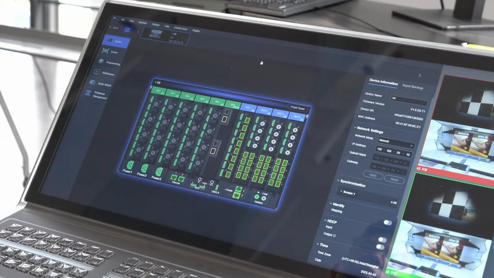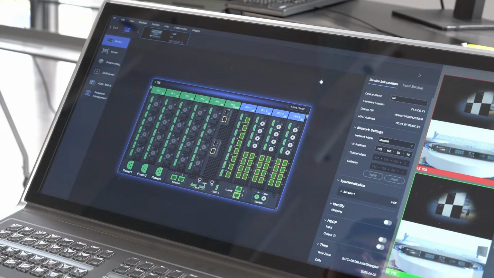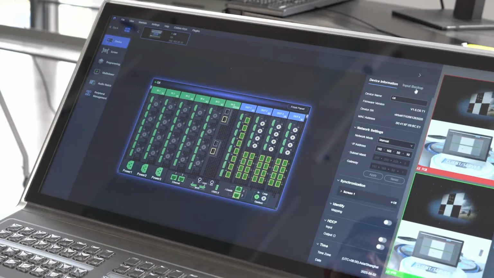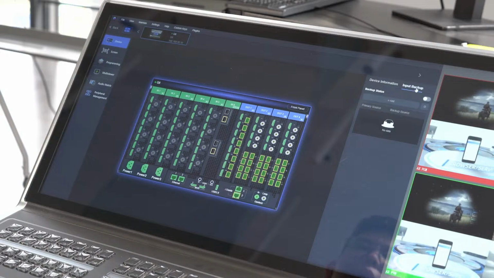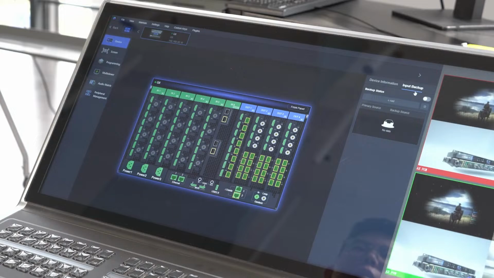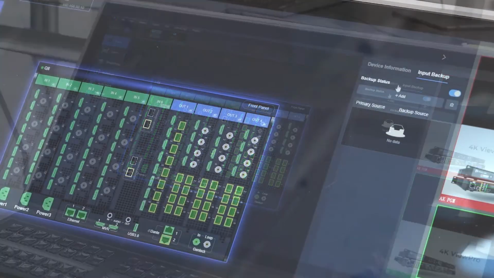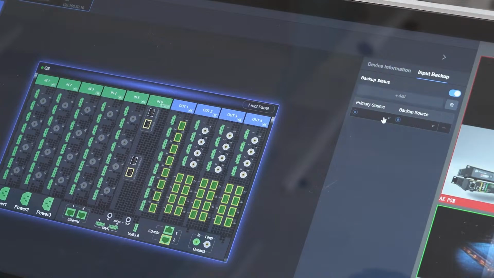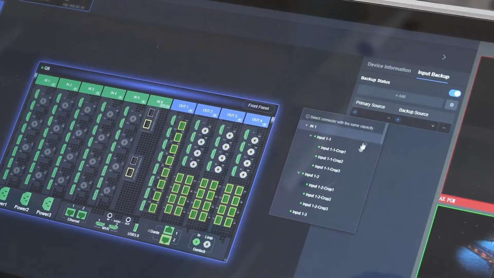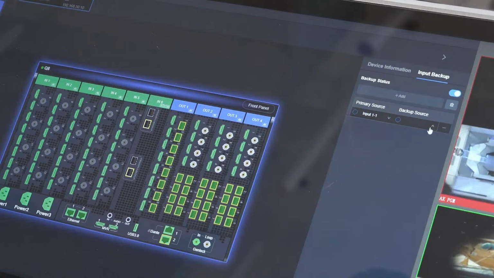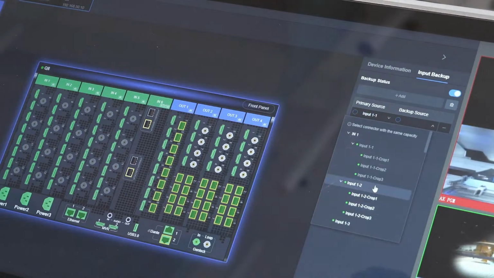To enable the input source backup feature, go to the Device menu. As you can see, we have moved this input backup settings to a dedicated tab here. You want to turn this backup status on and add a backup relationship. If you want to do input 1.2 to backup for input 1.1, I can do this.